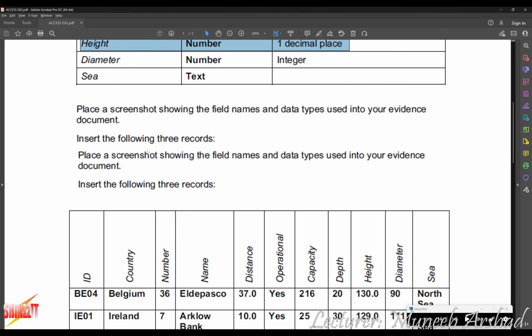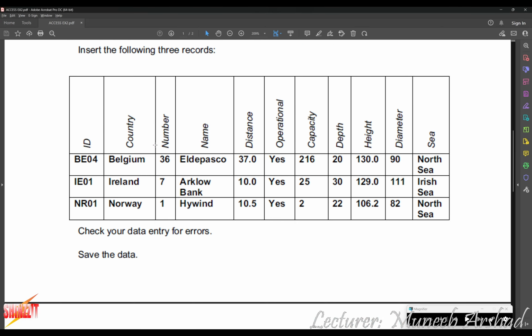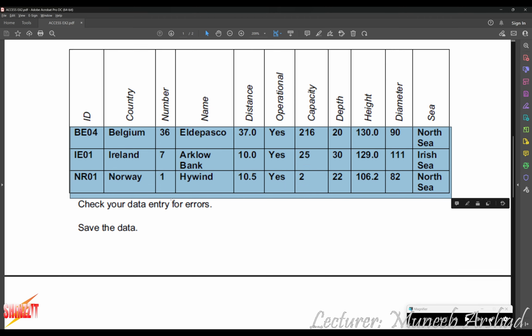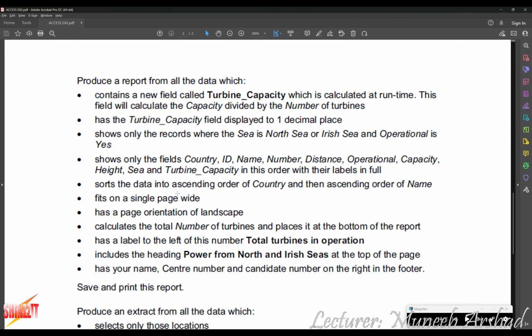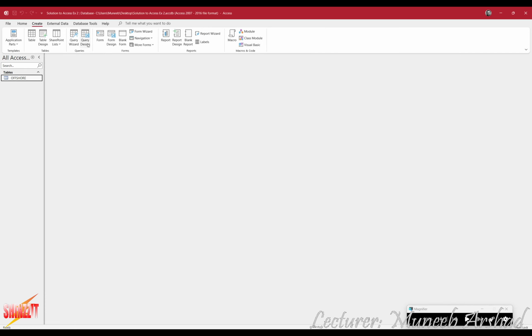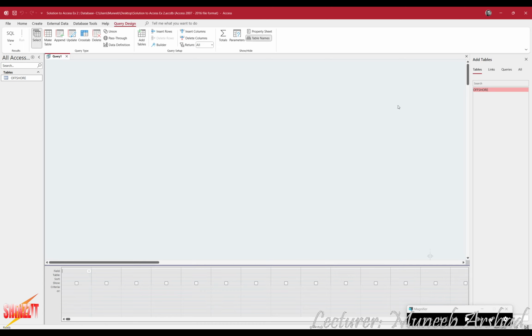Next point. You are to insert these three records. I will not be inserting these records, but you are supposed to insert them as per the requirement. Type it exactly how it appears. Case sensitivity also matters. I'll move on to creating the report. The very first thing that you are to build for the report is the query. So we go to create, we click on query design, and we add our table from the right hand side of the right pane, and we can close this.